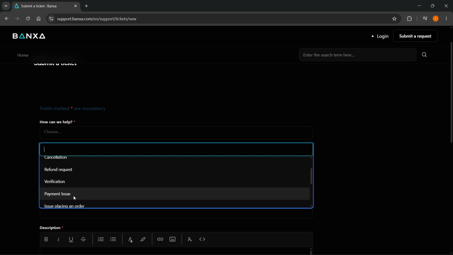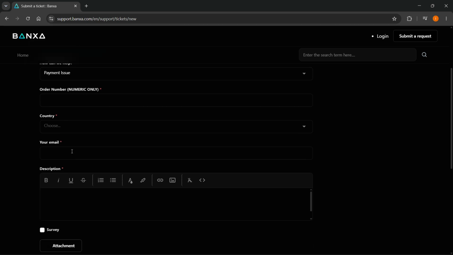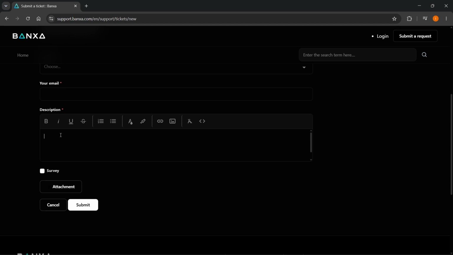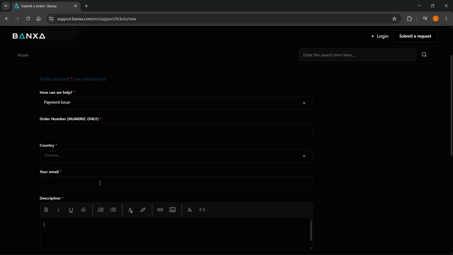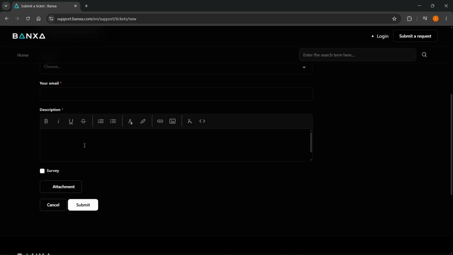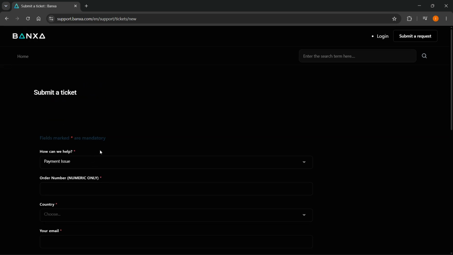For example, I'm going to do like payment issue, and then over here you want to select your order number, which is numeric only. You want to choose your country and your email, and where it says description, this is the content of your ticket. So you want to type in as concise as you can all the information and of course all the difficulties you are having. And when you do this, you could also go and attach an attachment and then click on the submit button, and you'll submit your ticket, and that way you'll contact support and they will get back to you with a fix. Okay, so that's how to do this.